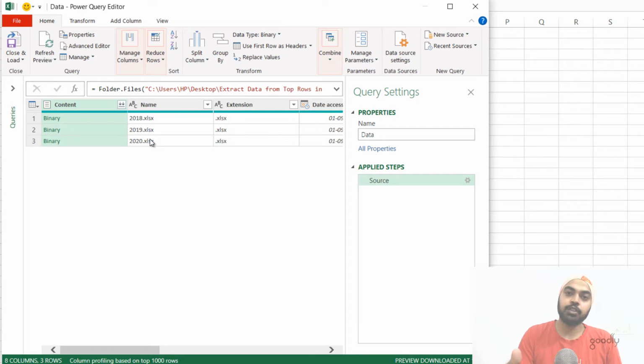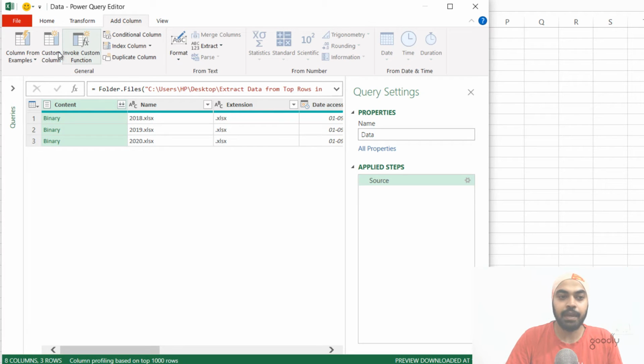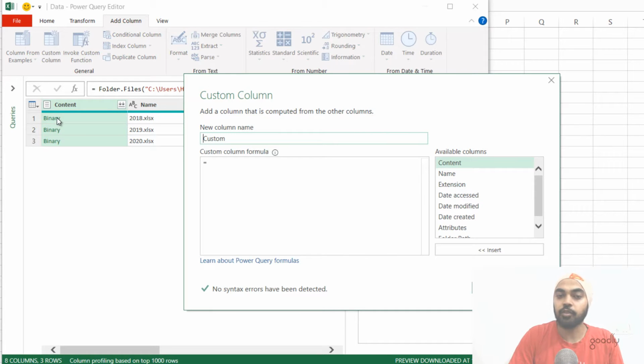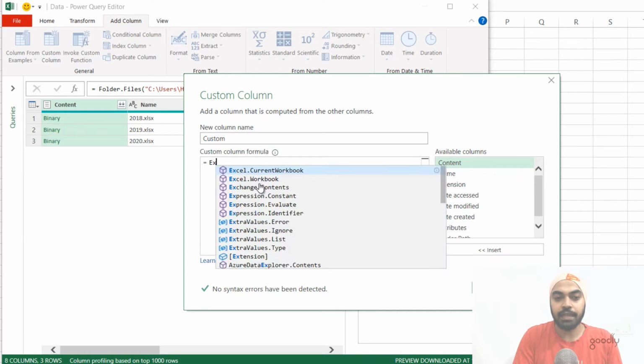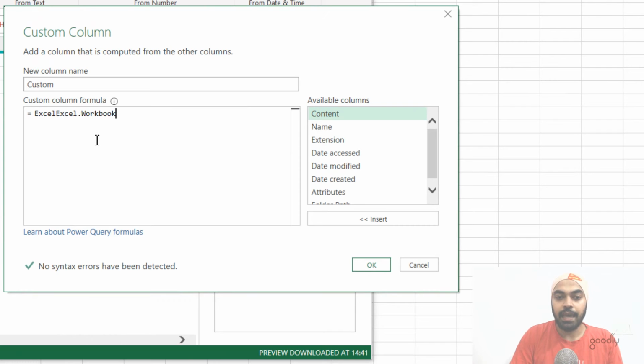Now the first step is to extract the Excel file from the binary. Binary simply means the Excel file, and I'd like to extract the data from that Excel file. So I'm just going to come to the add columns tab and click on custom column, and I'll write a small formula to extract the data from each and every binary. The formula that I'm going to write is Excel.Workbook, and I'm just going to start the bracket and place the content column right in here and close the bracket. And just remove the Excel word which is repeated from the start, and this is good to go.